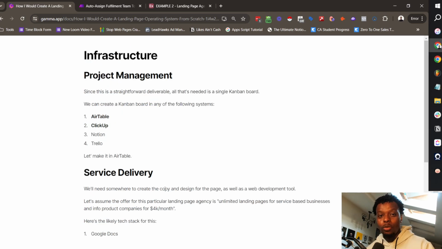We need to know this so that we can build the infrastructure, which is what we're doing now. And this first starts off with what project management is going to look like. Now, since this is a straightforward deliverable, all that's needed is one Kanban board. One Kanban board solves everything that we would need. And from that Kanban board, like I showed you before, we can get everything that we can use in order to manage the process from start to finish and make sure that nothing is lagging and everything is on time.